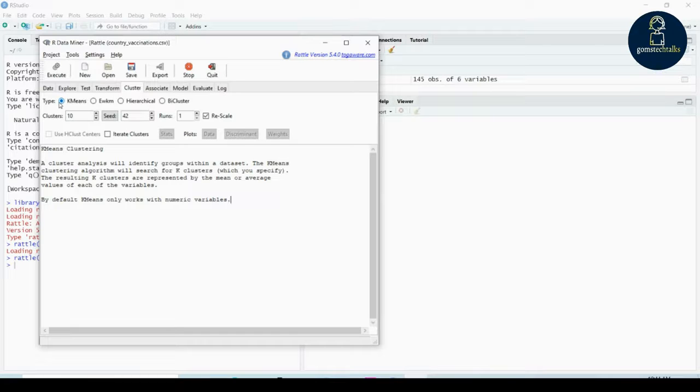In k-means clustering, you can specify the number of clusters you want. If I want 10 clusters, I can enter 10, or else I can leave it as the default. Seed, as we discussed in the very first Data tab, is the random number generator seed. It is 42 by default; if you want to change it, you can.